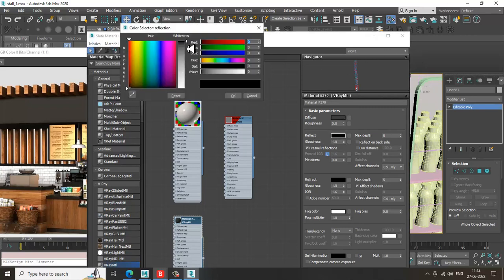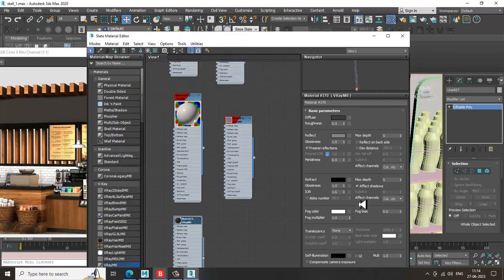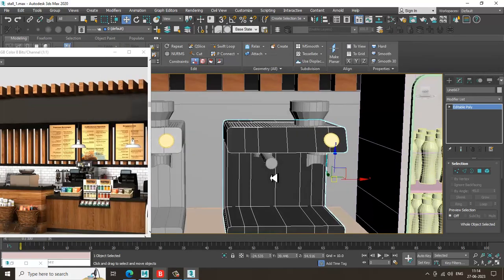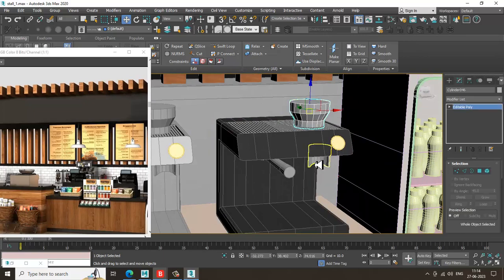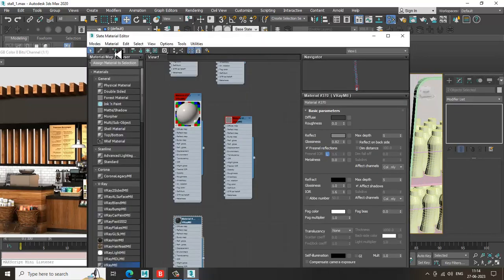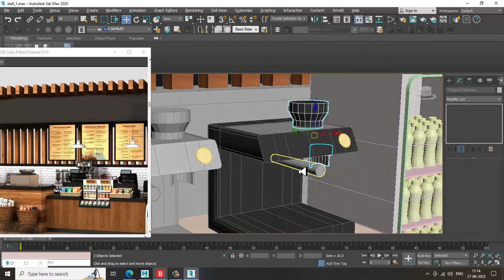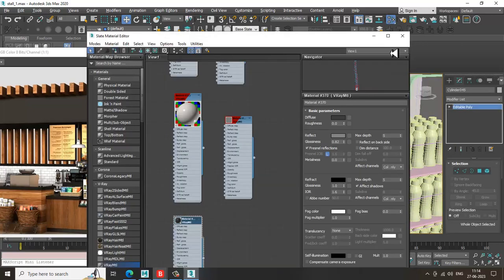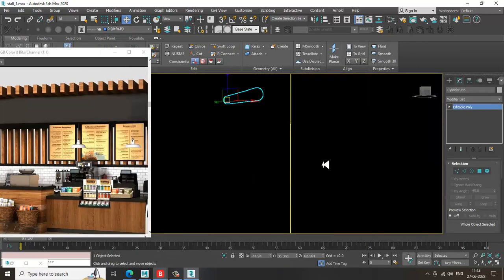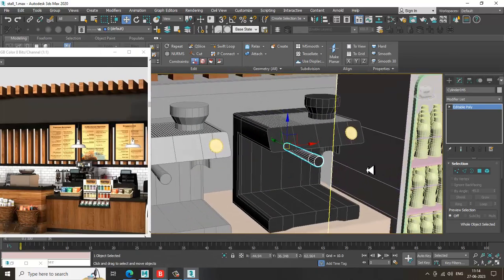Slightly give a bit of reflect and a bit of glossiness. Same way, I'll give the same over here and I'll give the same. So I'm just checking whether we can give the same or not. Okay, that's correct.